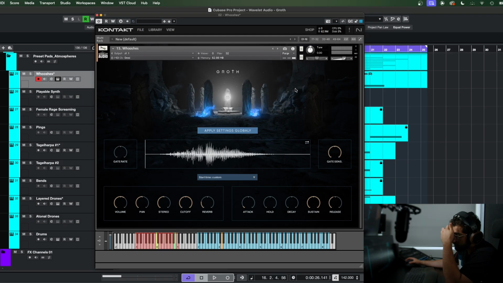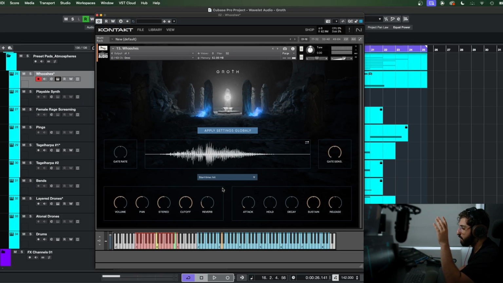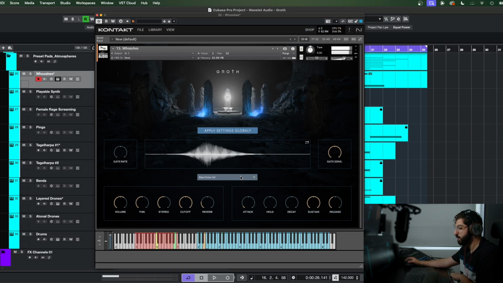This has some slightly different settings here. We've got a gate rate, gate sensitivity, and then the volume, the pan, the stereo, the cutoff, the reverb, and then attack, hold, decay, sustain, release. Within that we've also got the start time, which is really cool. So you can start it right on the hit, so you're actually avoiding the whoosh altogether. Or we can start at a quarter bar into the hit.